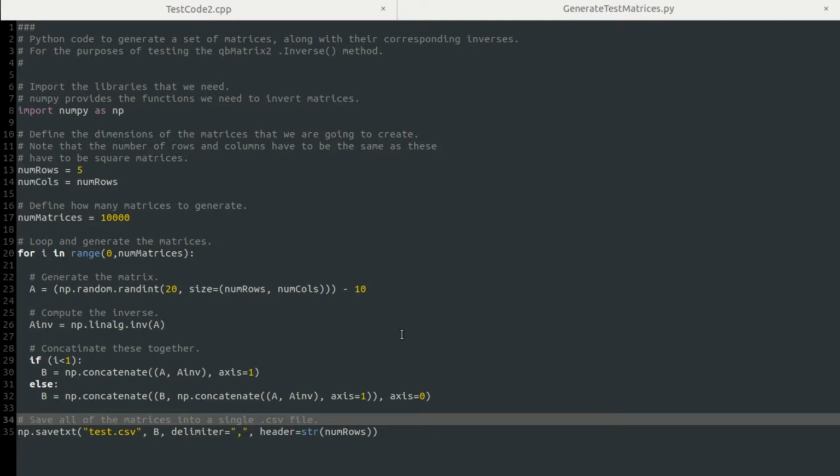And then we concatenate those together. So the point is as we go along, we want to build up one array that contains all of the data. So if I is less than 1, so if this is the first iteration, then we simply do b equals np.concatenate, and we're going to concatenate a and its inverse together along axis equals 1. Now that will put them together horizontally, column wise, so it will put the inverse of a to the right of matrix A. So we have the original 5 by 5 matrix, and then the 5 by 5 inverse of that will go next to it, and that will give us a final matrix of 5 rows and 10 columns.